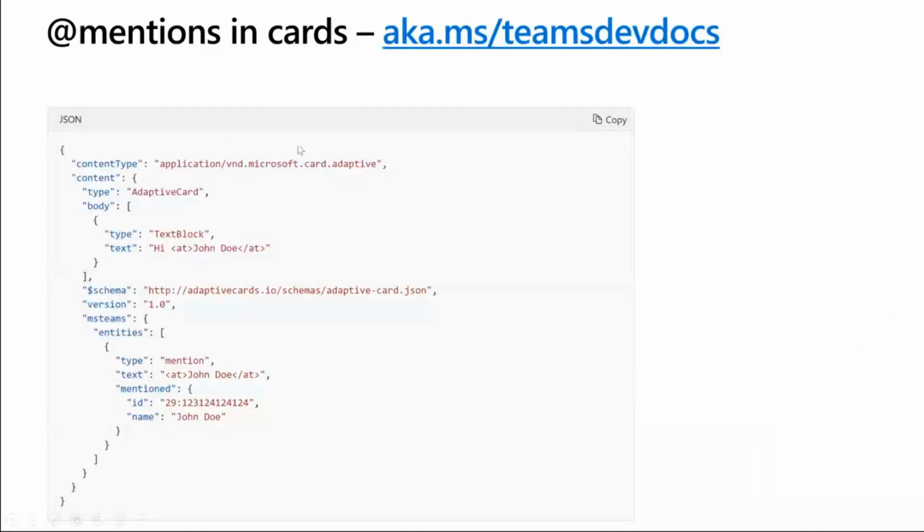So here's the simple JSON schema that goes with mentioning a user inside the card. In the blog post that Dana sends out, I will link this documentation so you can reference it there. Basically, what you need to do is have a type which is mention, then some text associated with it, and then the ID. This is the Teams user ID that you're familiar with from the bot development side.